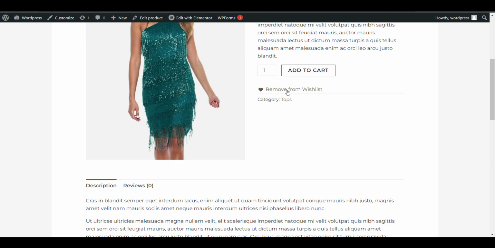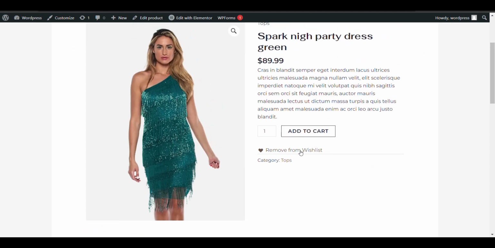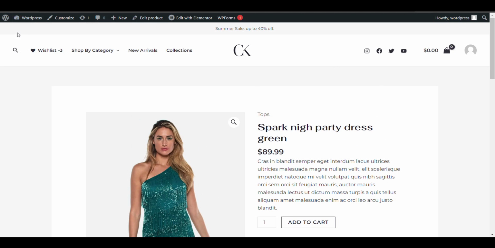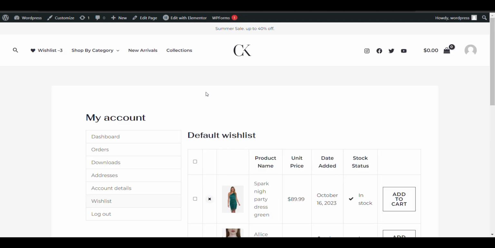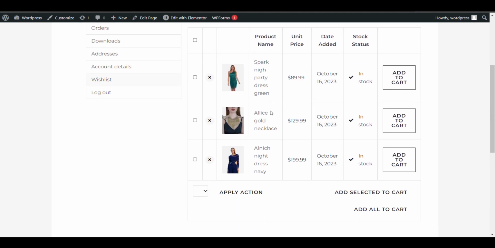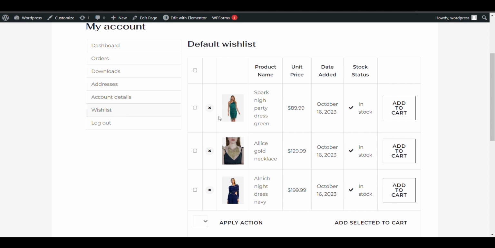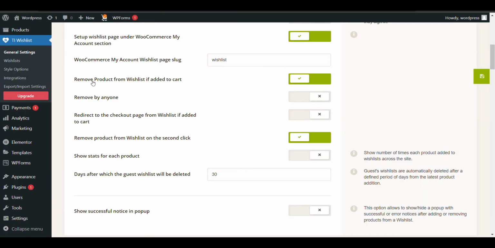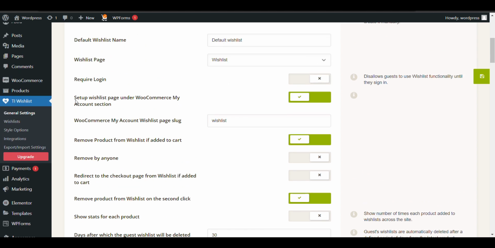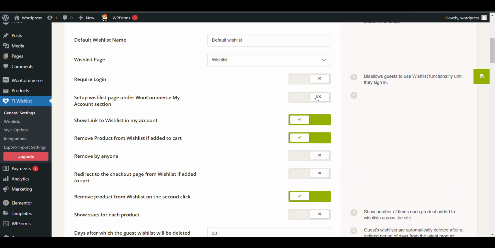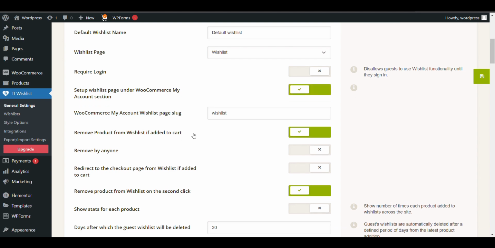Here you can see I can click on wishlist. Now no pop-up appears. I will just remove from it. I can add wishlist. If we disable it then wishlist will not go on your menu. You can change.